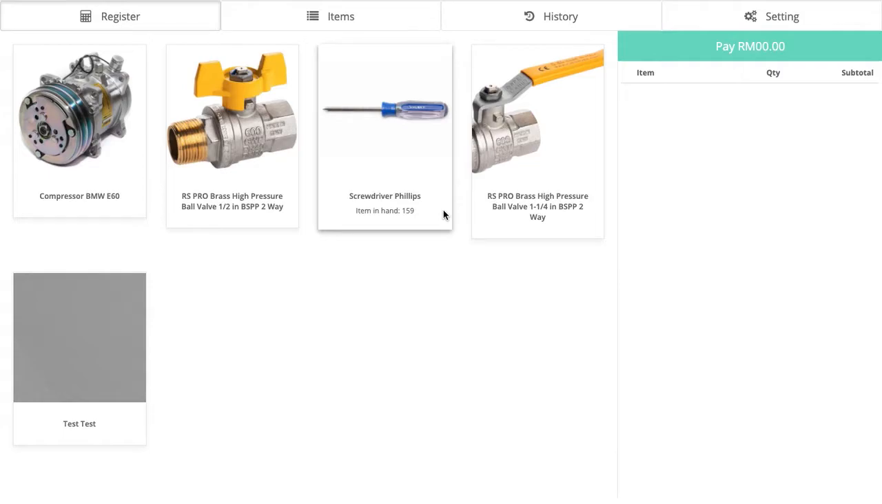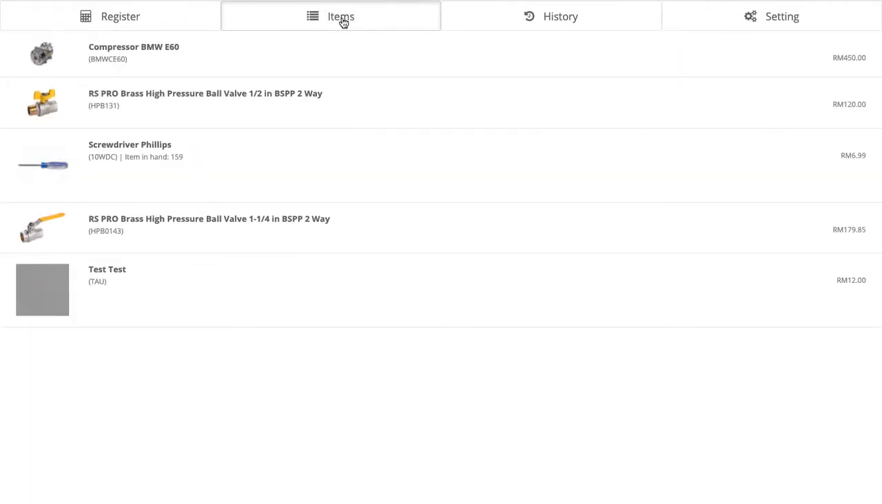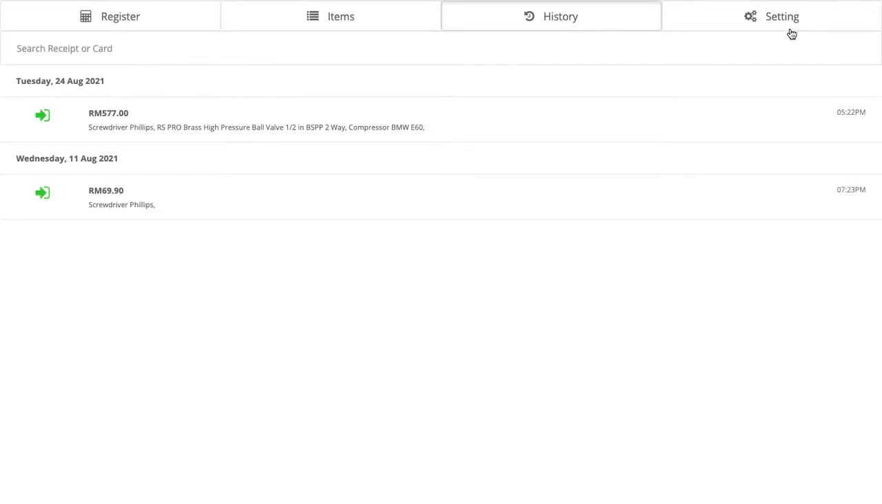Just a quick reminder, our point of sale does not have integration with a cash register, cash drawer, or receipt printer. It is accessible via desktop, laptop, or even your smartphone. In our point of sale, there are four sections: register, items, history, and settings.